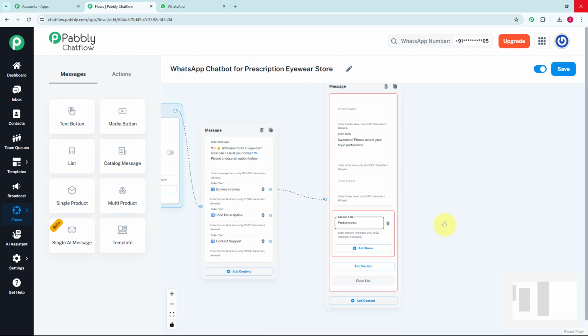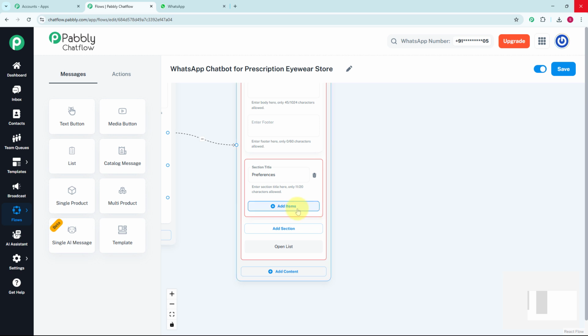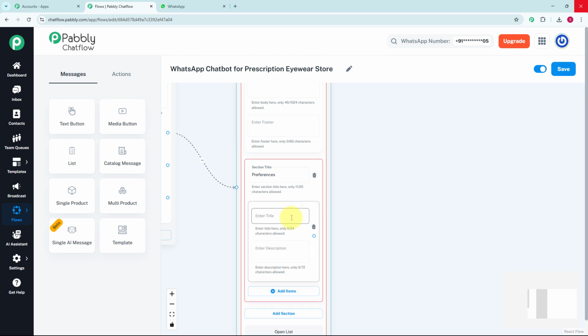Here I have provided the section title. Now let's add items to our list. For that, you just have to click on add items, and here you have to enter the title of your first item. So now let's create items to our list here.